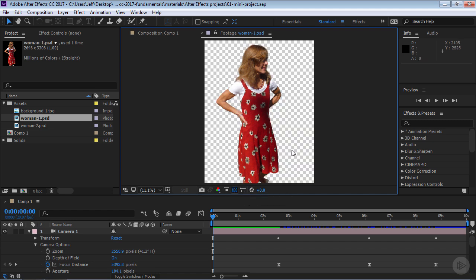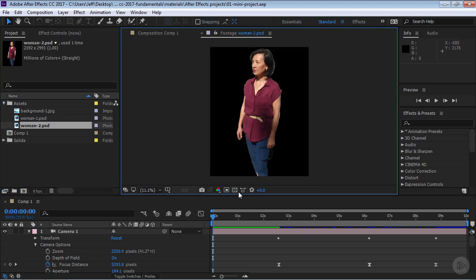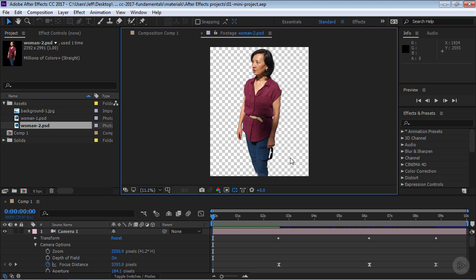I created this inside Photoshop. This is not something we do in After Effects. I took a photograph and removed the background in Photoshop using some tools there. Same thing is true for the second woman. Double-click on her, click on transparency, and you can see the transparency around her.